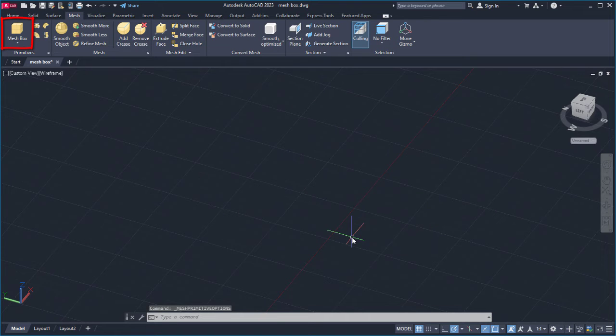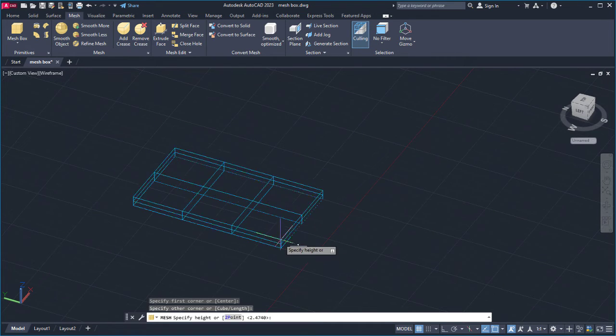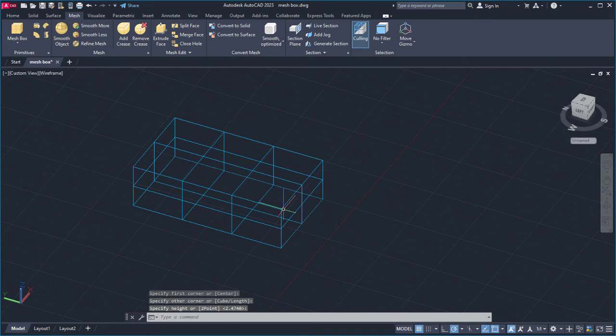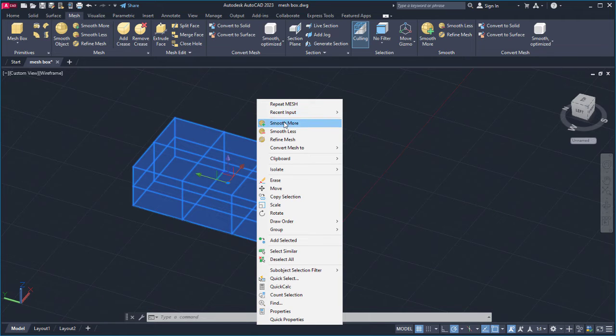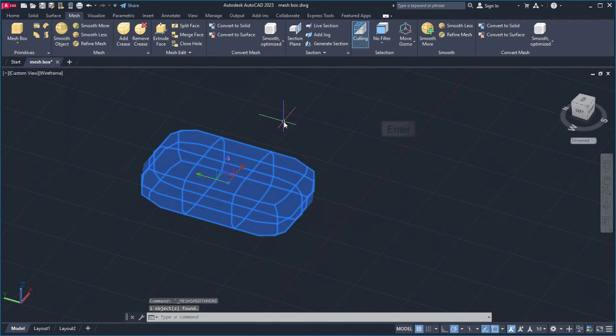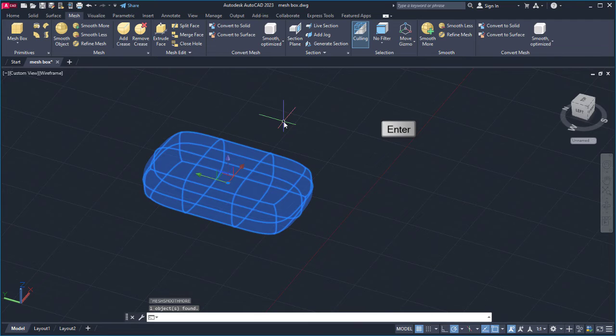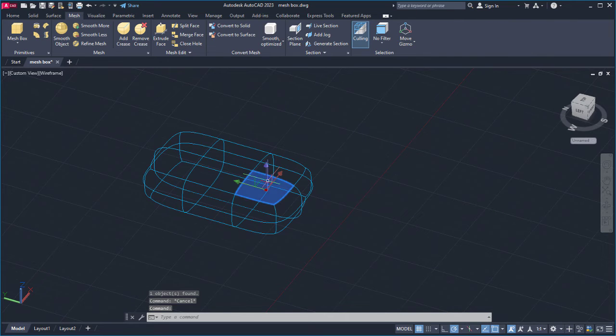To create my mesh object, I'll start with a mesh primitive, in this case, a mesh box. I'll draw the mesh box, giving it a length, width, and height. Next, I'll select the mesh box, right-click, and select Smooth More. I'll repeat the Smooth More command by pressing Enter 2 more times to increase the smoothness of the mesh to level 3. Now I'll reshape the mesh object.